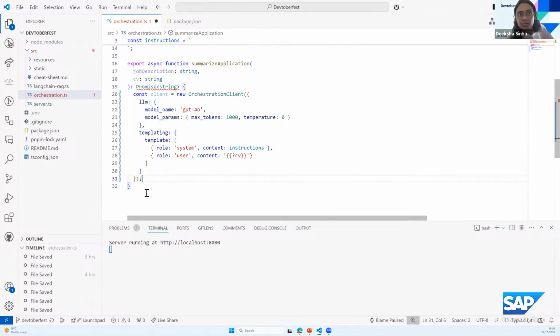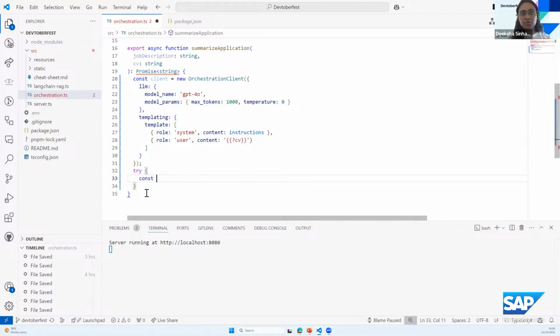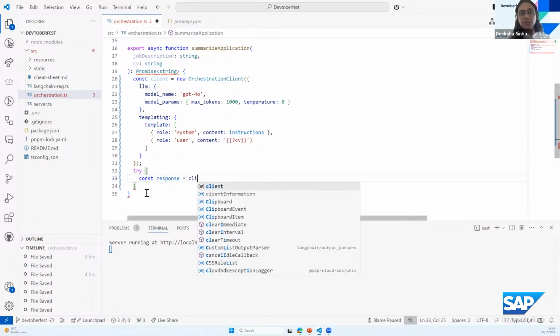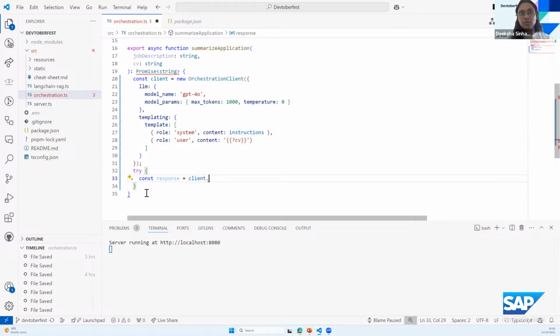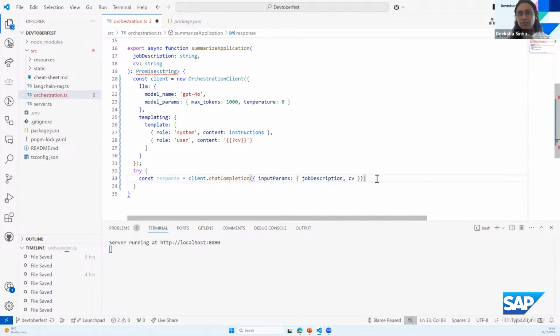Now we already have instantiated our client. The next is, of course, we're ready to execute it. So to run the code, I will try to get the response from the client. So client.run, chat completion, and then I pass the input parameters. So the input parameters in this case would be the CV that we want and the job description. So these are the parameters that I already have from the function, so I can just set that. And of course, I need to await this call.